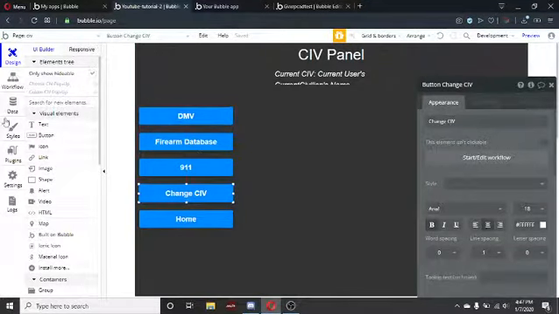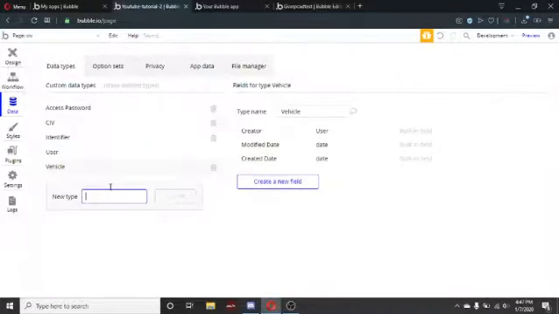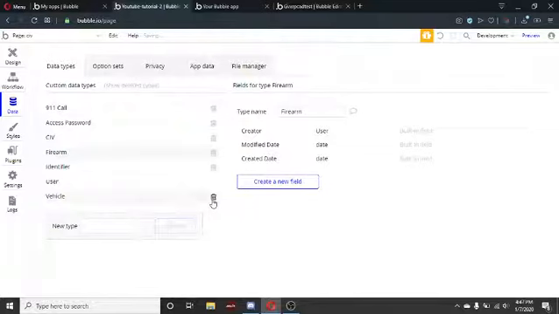But here's what you want to do. You want to go to data, you want to do a new type. This is going to be a vehicle. 911 call. We're going to make 3 new types: vehicle, 911 call, and a firearm. Reason this is going to be a really long video is because of how much you need in a Civ panel.